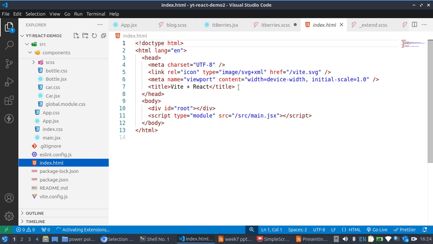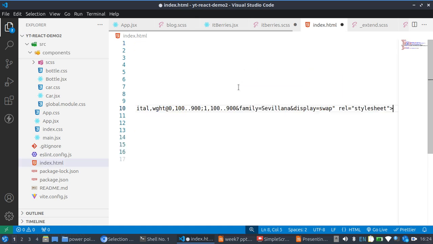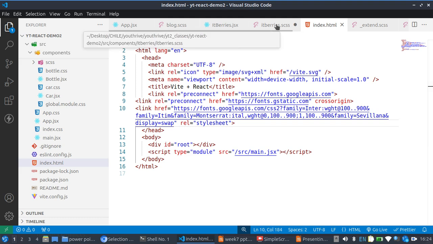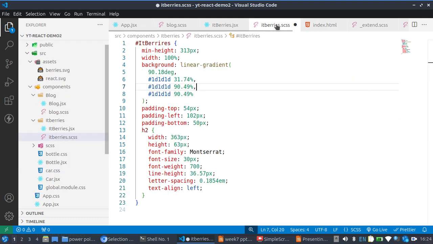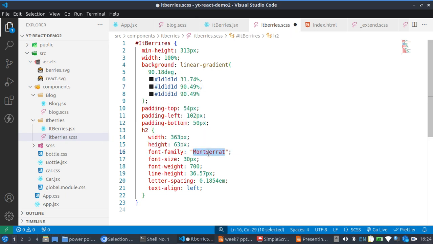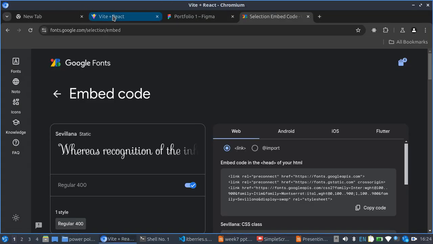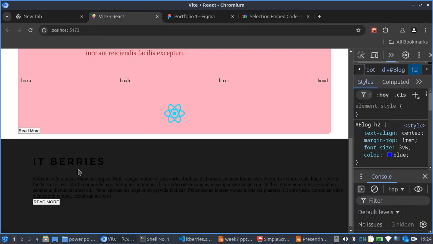Then here I paste my external custom fonts. So now I can come back here, my IT berries, make sure this is in quotes, then a comma, the website font, so sans serif. Good, so that will work now. Okay, so if we do that and save, you're going to see that our new font has been added.